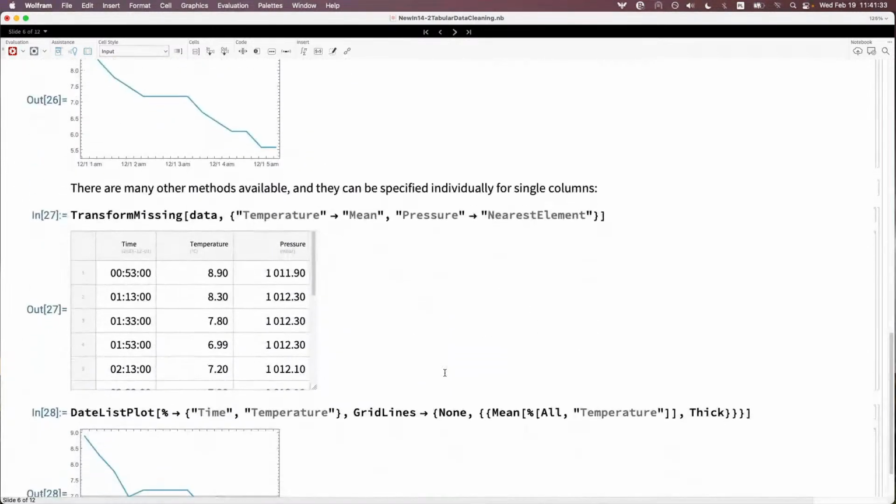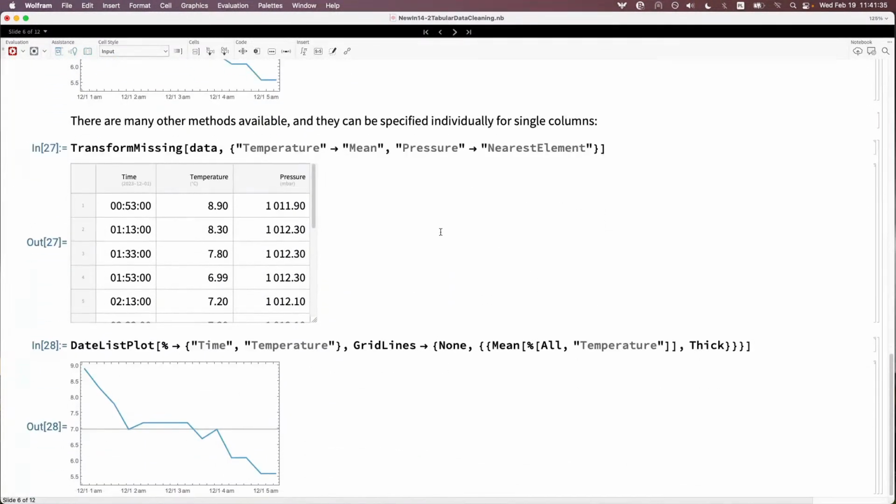There are other methods available here for transform missing, and they also can be specified on a column by column basis. So here, temperature goes to mean means fill the missing values in the temperature column with the mean of the non-missing values, and in the pressure column take the nearest element that is not missing. And then you can see here again the plot of temperature in time, where the mean fills the missing values in the data.